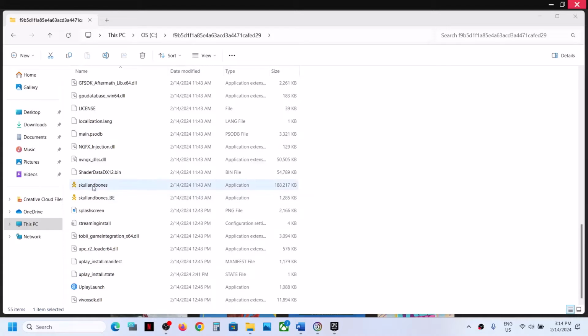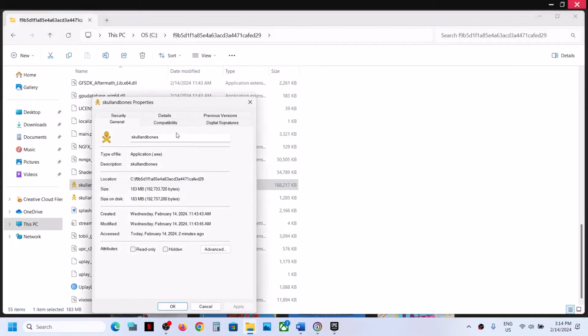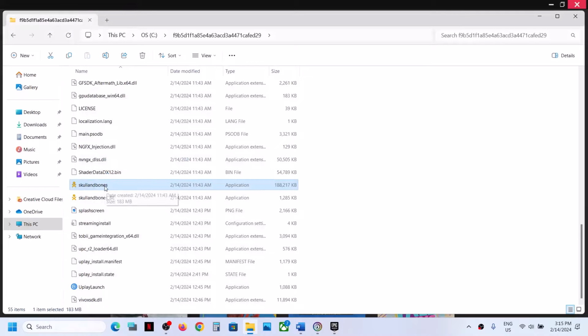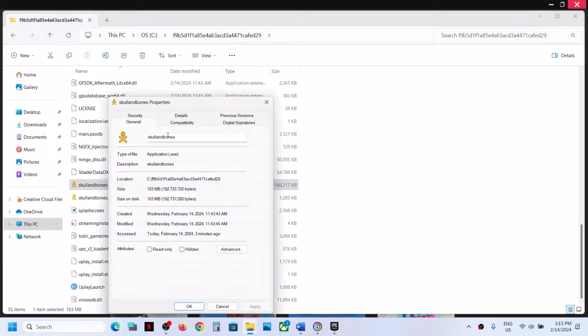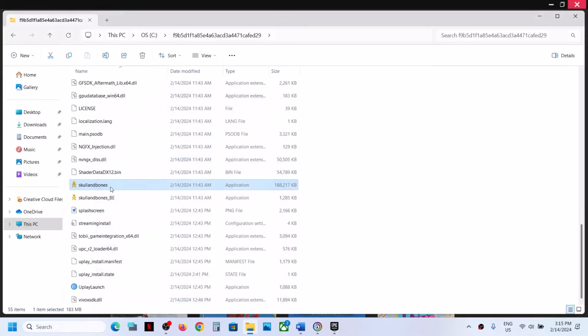Now if you're still facing the problem, then again make a right click on the game exe file, select properties and this time put a check over here and then select Windows 8 from the list and then click on apply, click on OK and then make a double click, launch the game. If that does not work, this time you can select Windows 7 over here and then click on apply, click on OK, make a double click, launch the game.